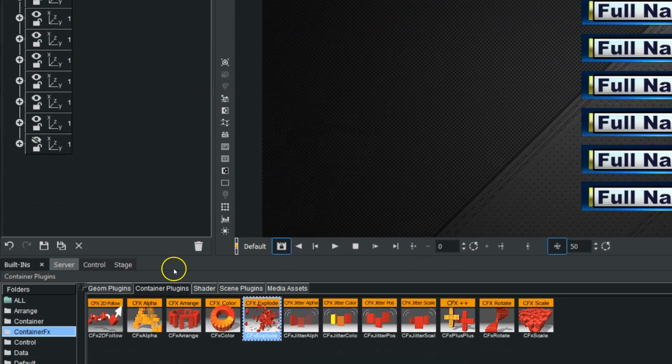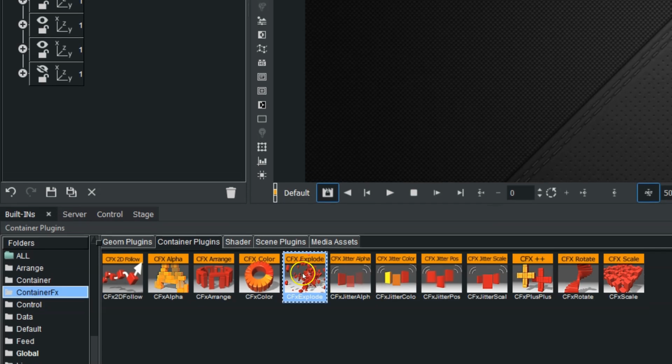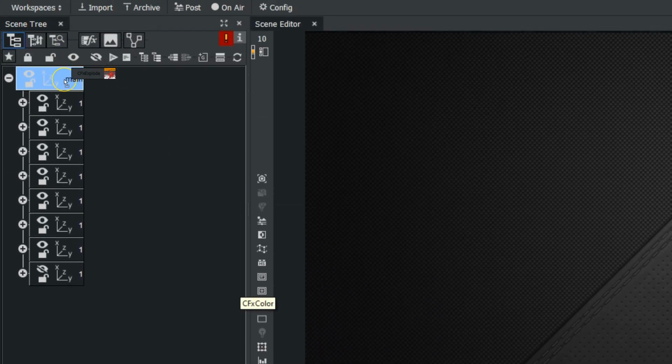So if I come down to the built-ins, into the container plugins, in the Container Effects folder, the Container Effects Explode plugin, and we'll drag that right onto our topmost group here.